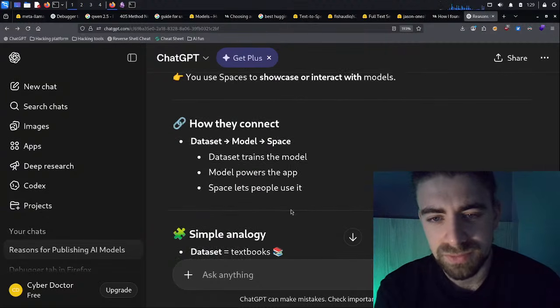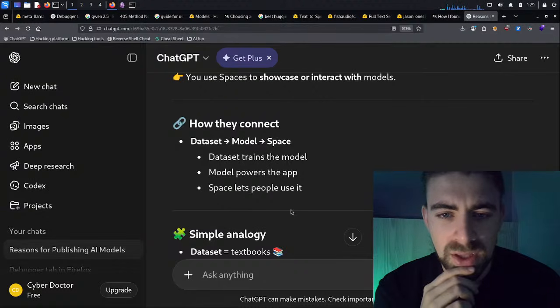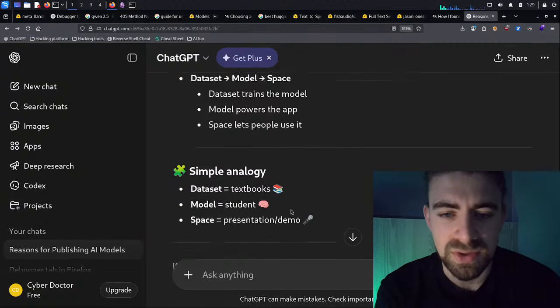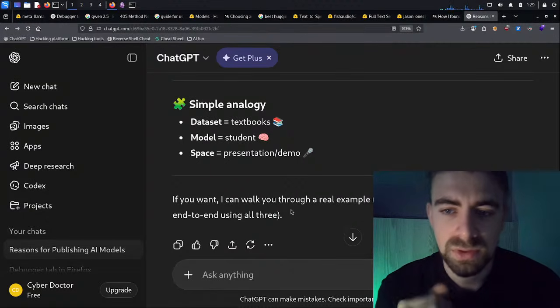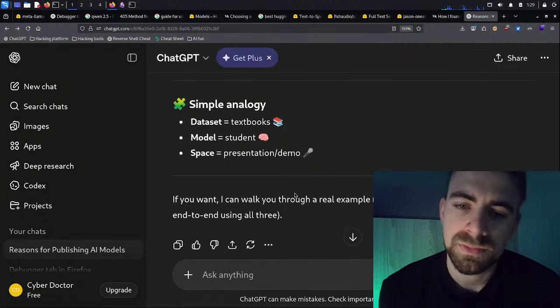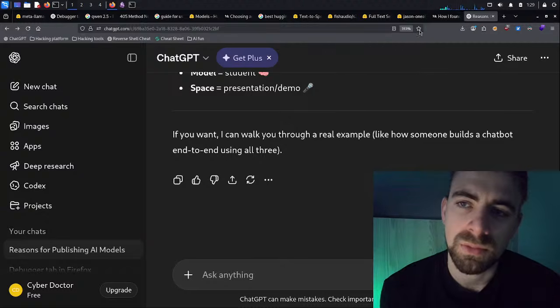How they connect: datasets, models, spaces. Datasets train the model. Models power the app. Spaces let people use it. Okay, so it's an interface.